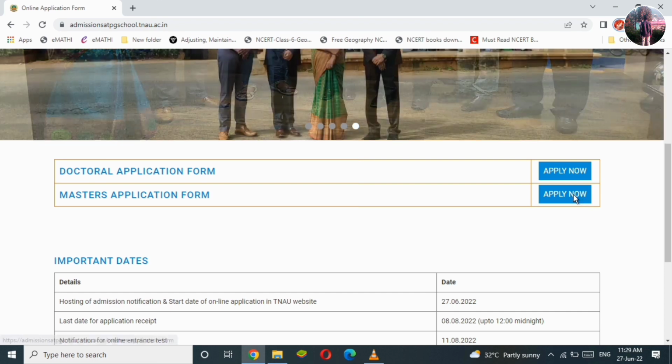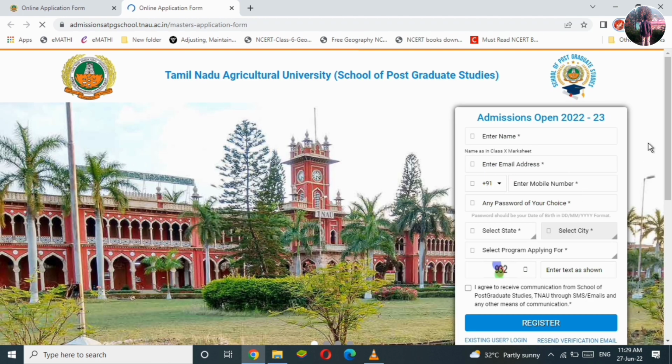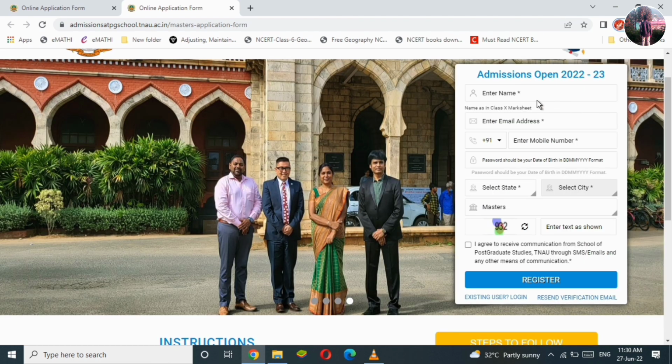So next click apply now. Before filling the application form, we have to register. So enter your name as mentioned in your 10th mark sheet. Enter your name in capital letters. Then give your active email ID, the one you are using now.